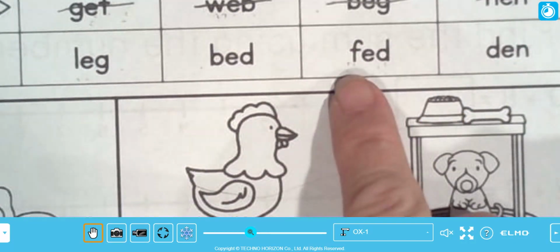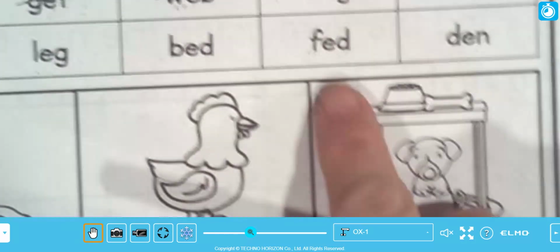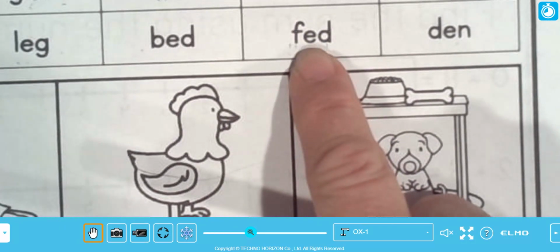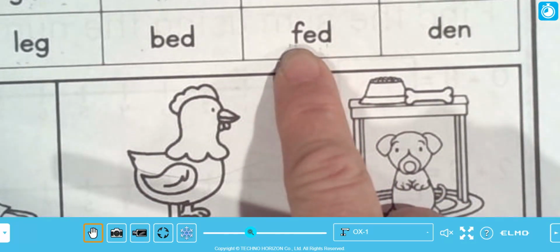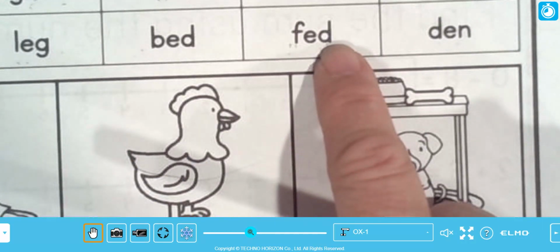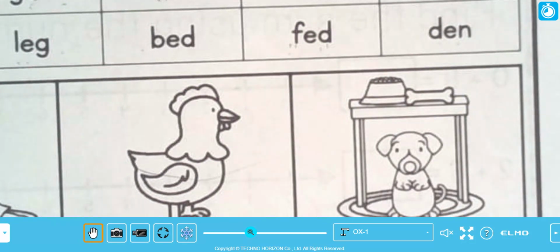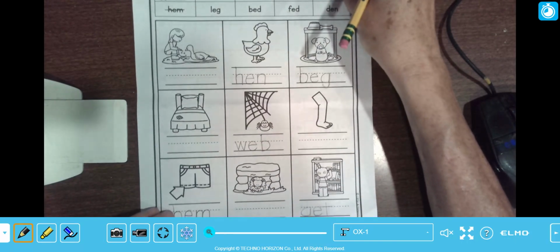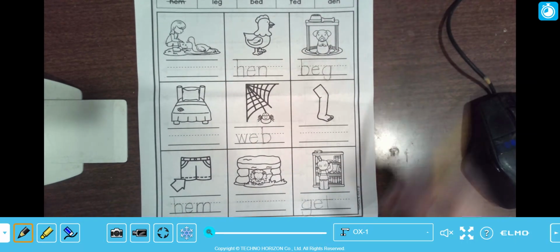Okay, so I'm going to go to this one right here with the F. Okay, do you remember what sound the E makes? Yeah, it makes an eh sound, right? So let's read it. You and me together, okay? Ready? Begin. Ed. What is this word? Did you say fed? You're absolutely right. That's the word fed. So let me zoom out the page. Find the picture that shows fed.